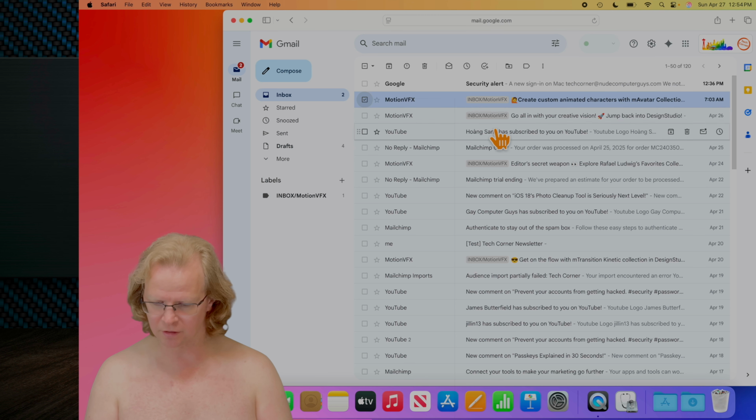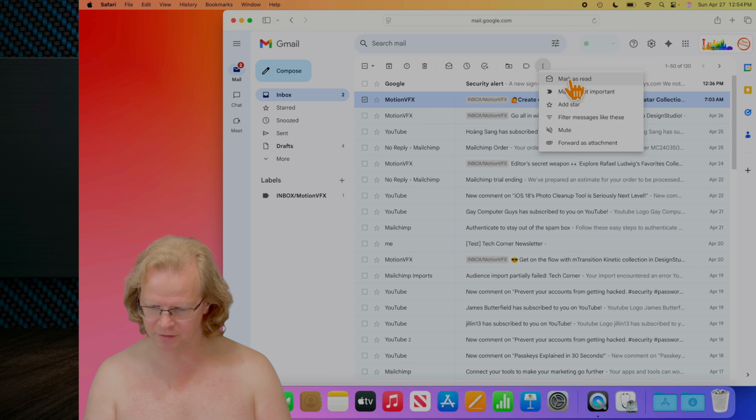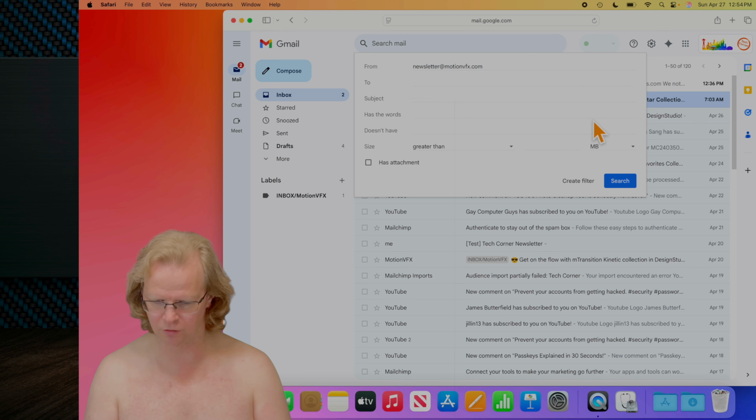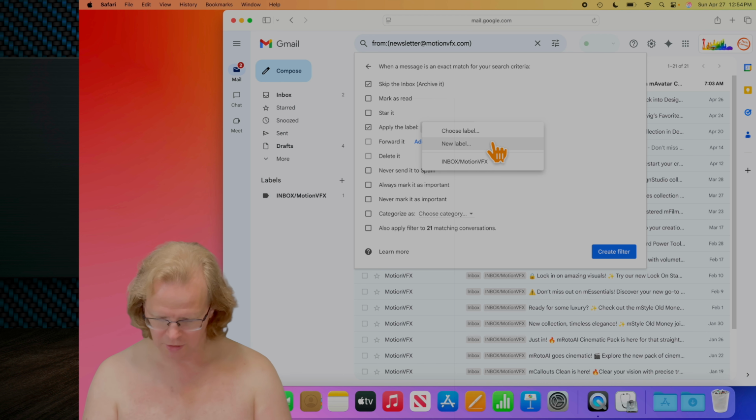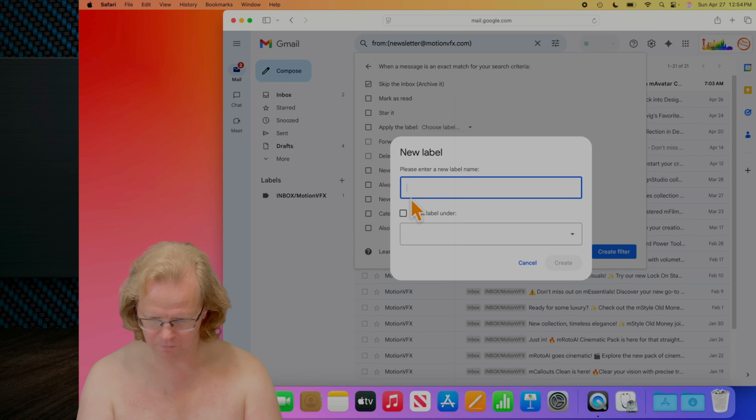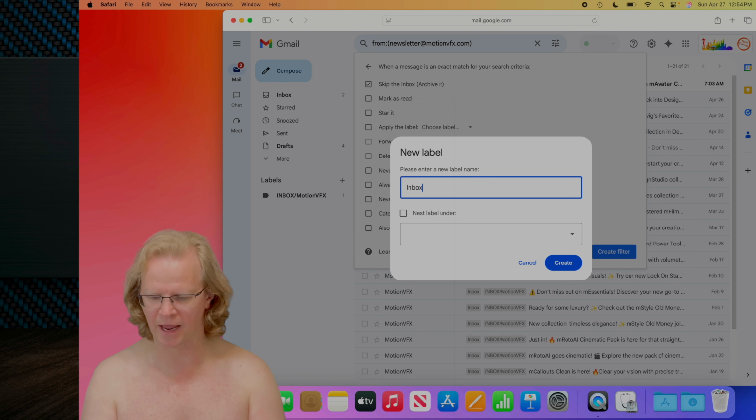What I'm going to do is click on the little dots up here and select an option that says filter messages like this. We're going to hit continue. I'm going to skip the inbox, archive it, and then add a label. From here, I'm going to create a new label, and then you're going to create inbox, and make sure you do it in caps.